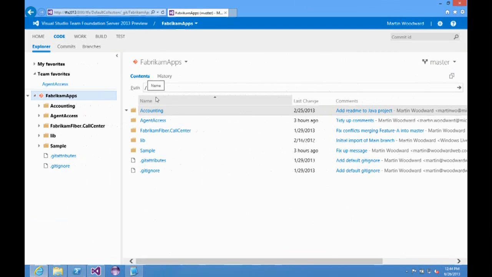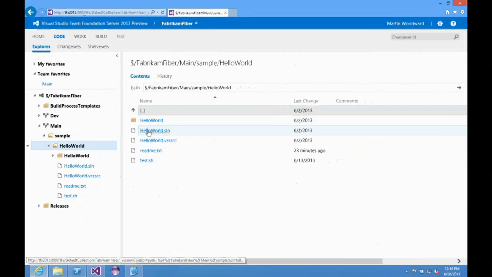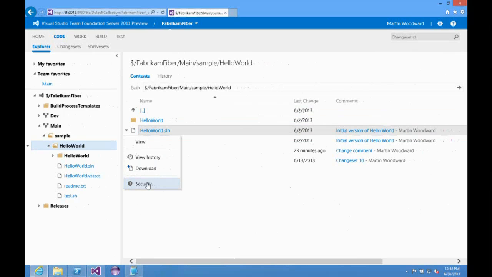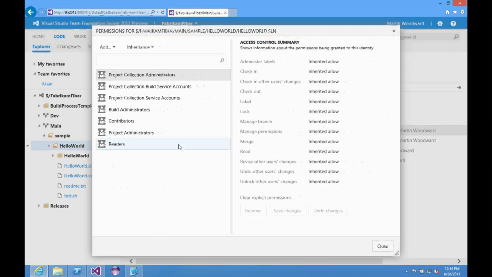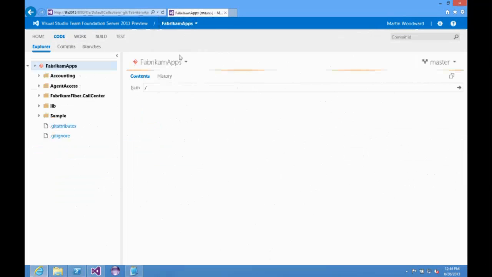Remember I said security and permissions. In TFVC, you manage your permissions at the folder level. So if I go over here and go to Fabric and Fiber, I can actually click on any folder or even a file. I click on that one solution file, go to security, and change the permissions on that single file. In Git, the permissions are actually managed at the repository level.